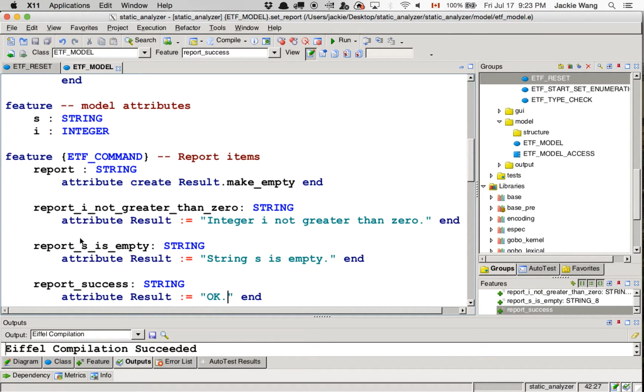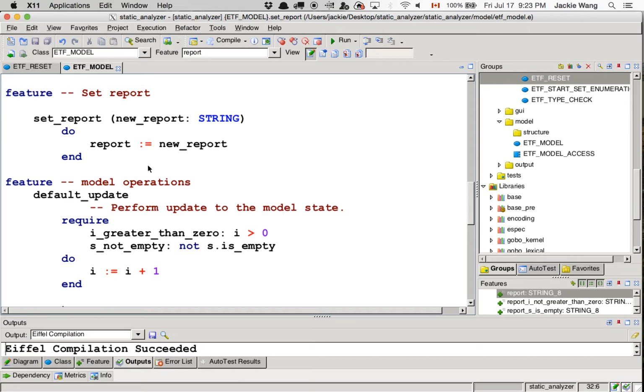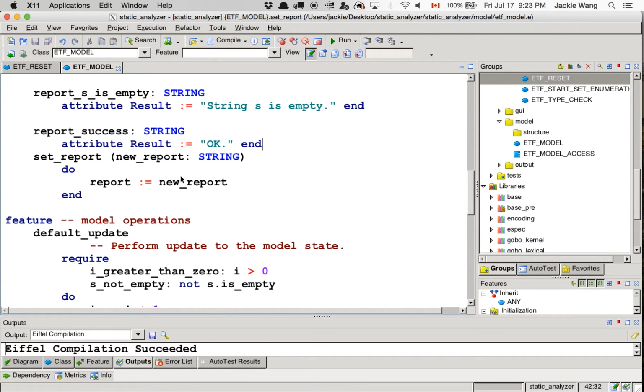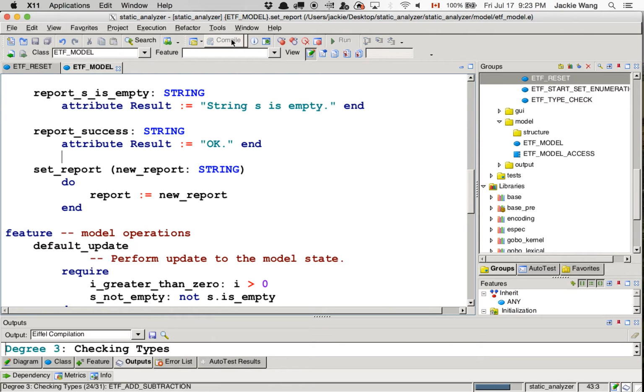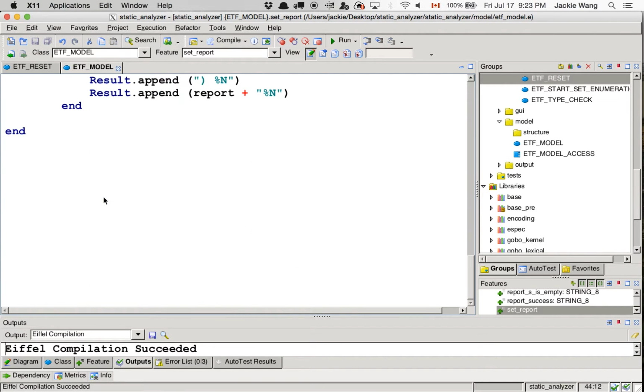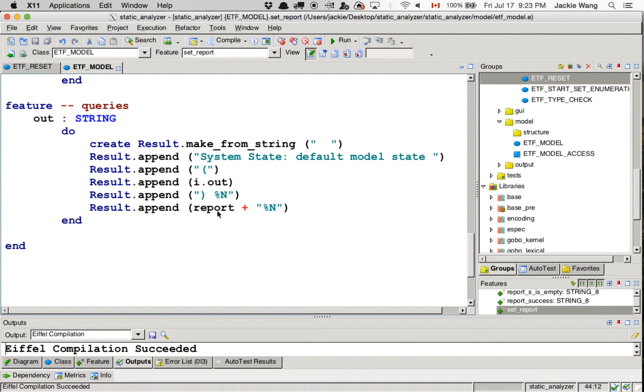And now all these should be exported to ETF command only, because only the abstract user interface is supposed to set the report. Okay, and I can actually also get rid of that, so everything will be under the same section. The set report is going to be called from the abstract user interface side. And also make sure that the report value is properly reflected in the value for the out feature.